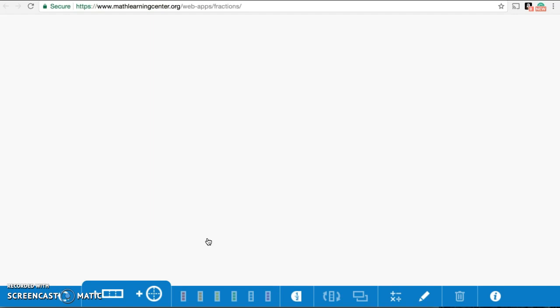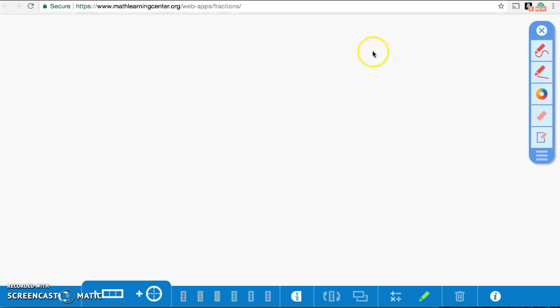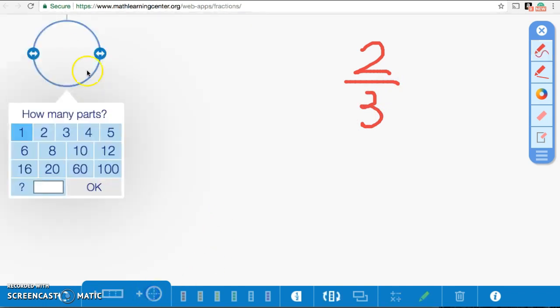The Math Learning Center lets you use either a circle or a bar to represent fractions. Let's first see how the circle works. Let's say that you want your students to represent the fraction 2/3. You can use a freehand pencil to draw 2/3. We said we would be using the circle first, so first you want to click on the fraction circle.